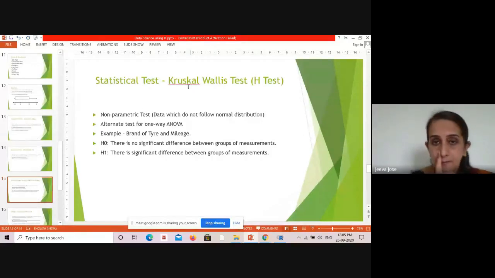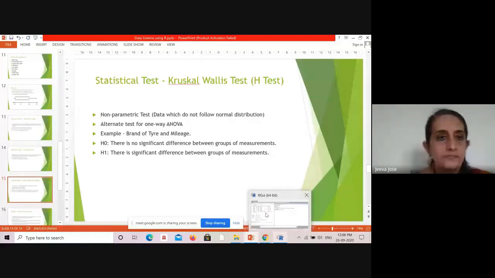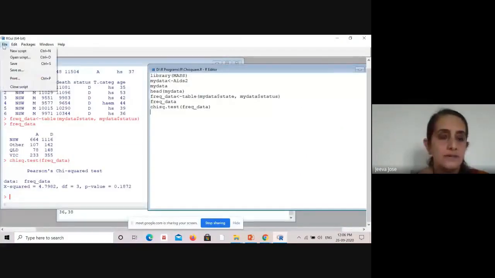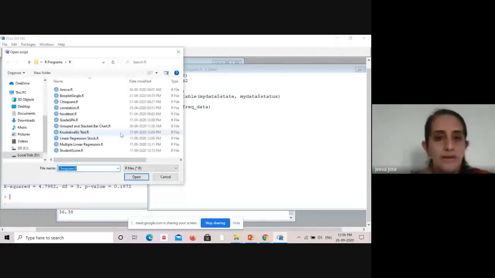Another very commonly used test is the Kruskal-Wallis test, or H test. This is a non-parametric test, normally used when the data do not follow a normal distribution. It is also considered an alternate test for one-way ANOVA. Again, I will give you a data set here, a data set called mileage.